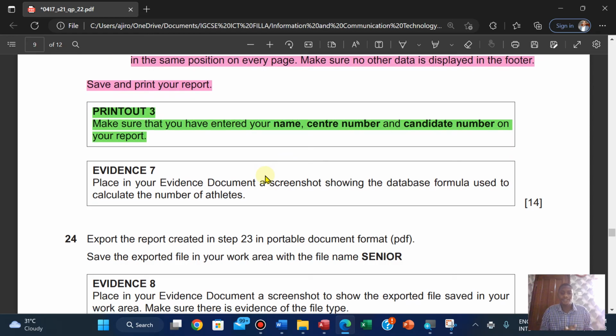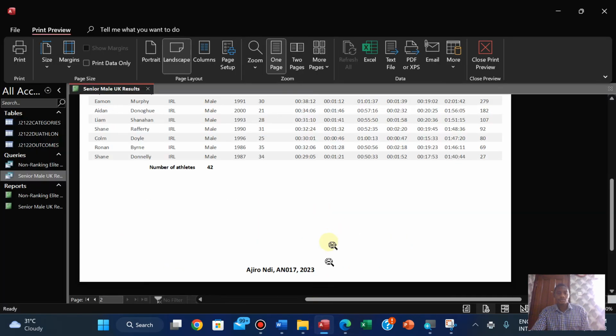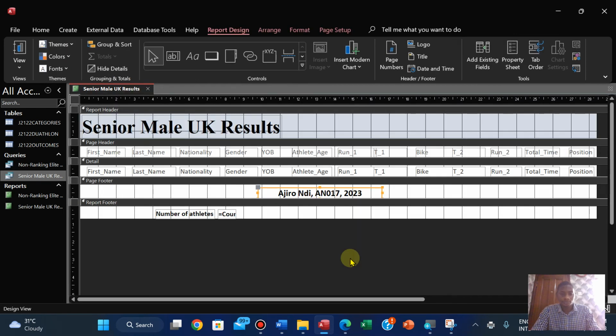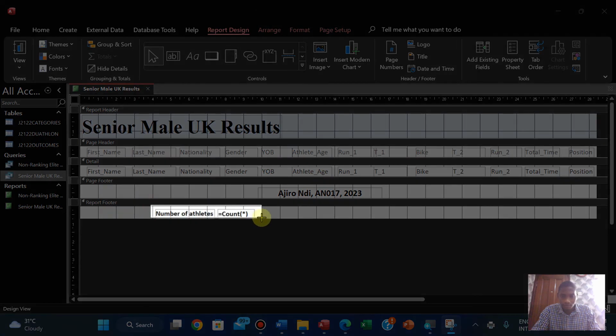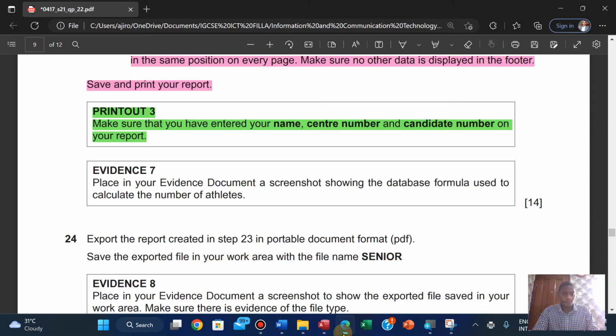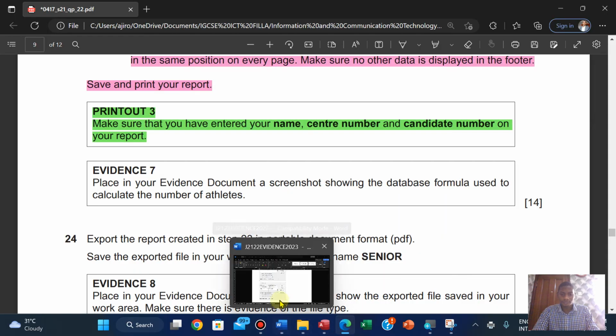Place your evidence document in screenshot showing database formula used to calculate the numbers of athletes. I'm going to switch this to design view. I'm just going to adjust this a bit. Click on new. Okay. I'm going to place this in evidence 7.